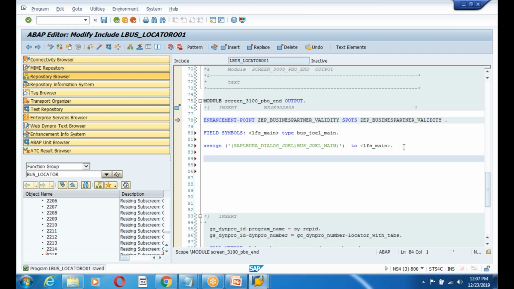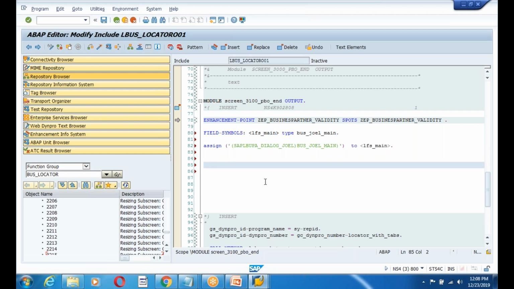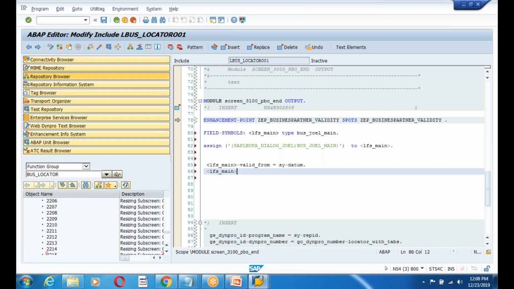Now change the default values, guys. So whenever you change the value in the field symbol, now you can say valid from, see valid from, always valid from is sy hyphen datum, and valid to, give 365 days later, valid to is equal to sy hyphen datum plus 365. So this is the thing which we are going to do, guys. Save.